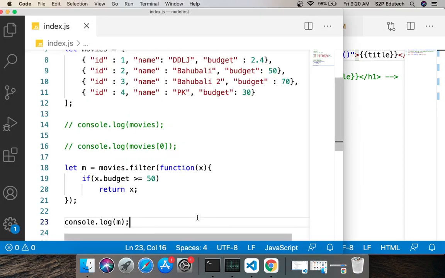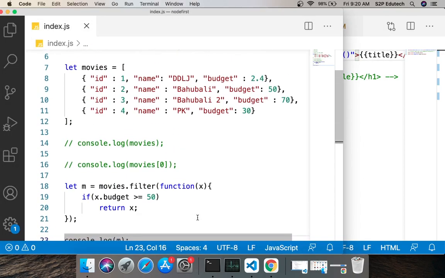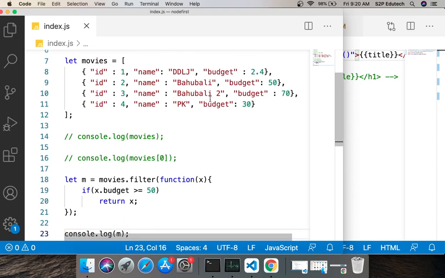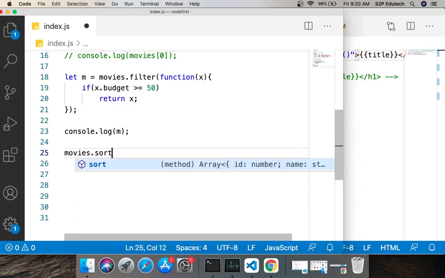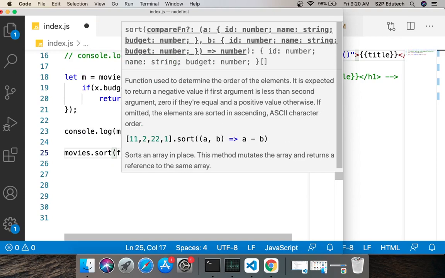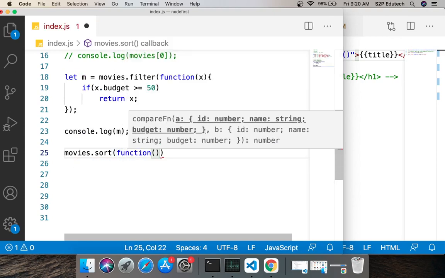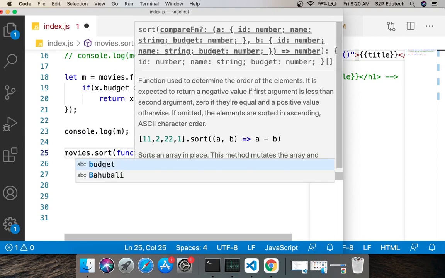Now let us say I have to sort these movies on the basis of name. If we sort in ascending order, first Bahubali, then Bahubali 2, then DDLJ and then PK should come. How will I do that? I'll say movies dot sort. Again I'll have a callback function with two parameters, a comma b.